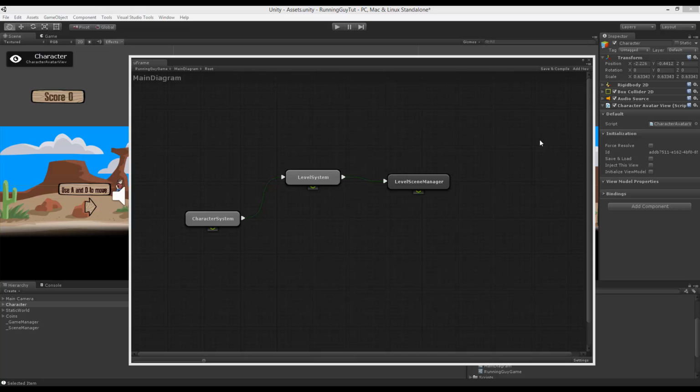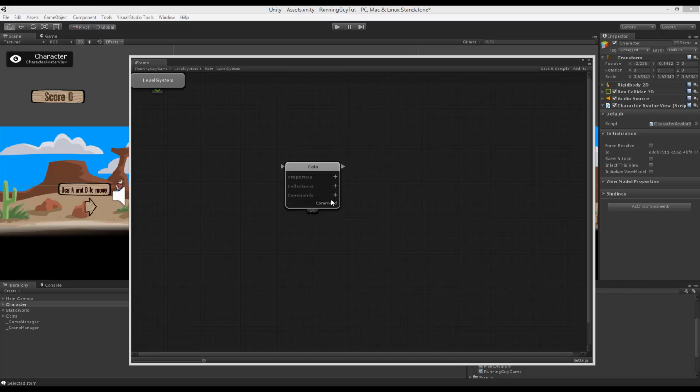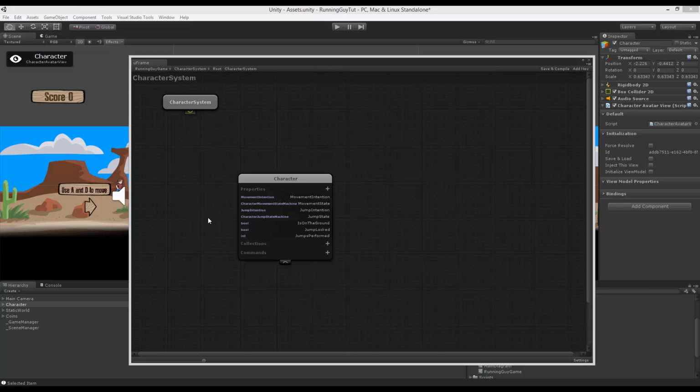Coins are going to be represented as elements, but they will probably only show up in the level. So I will create a new element called coin and add a command to this one called pickup. Well, our character will pick up coins, so I will add a command for this one as well. And I will add a new int property, which will be coins collected.